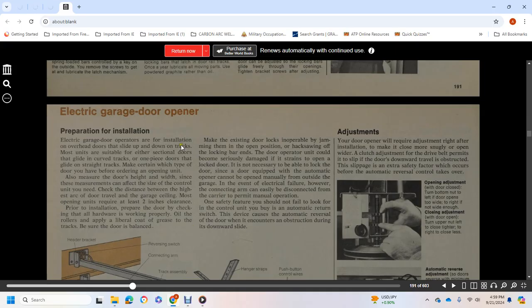Preparing for installation of an electric garage door opener. Overhead doors slide up and down on tracks. Sectional doors glide on a curved track, while one-piece doors guide on straight tracks. Make certain which type of door you have before ordering the opening unit. Also measure the door height and width, since the measurement can affect the size of the control unit, and check the distance between the highest arc of the door travel and the garage ceiling. Most openers will require at least 2 inches of clearance.